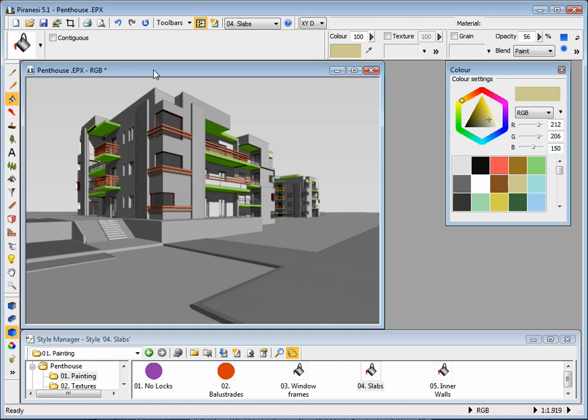And then we've got an option here where I can reapply the effect. So instead of the green, it will use this colour now. So let's just reapply that, and you can see now we've got that beige colour. Let's paint the inner walls.